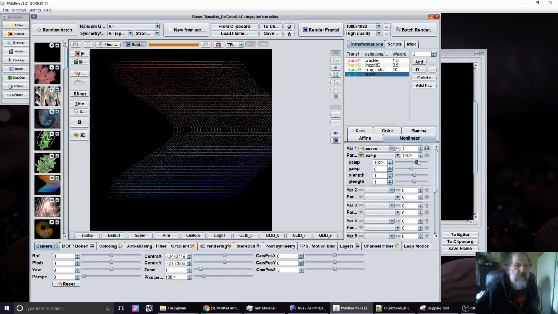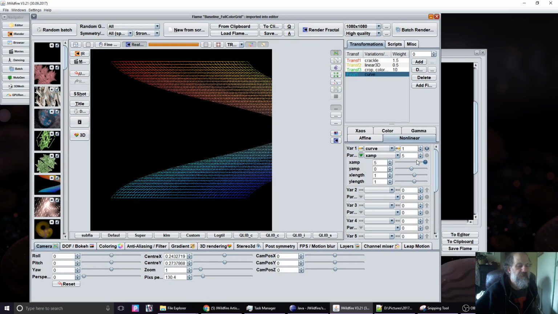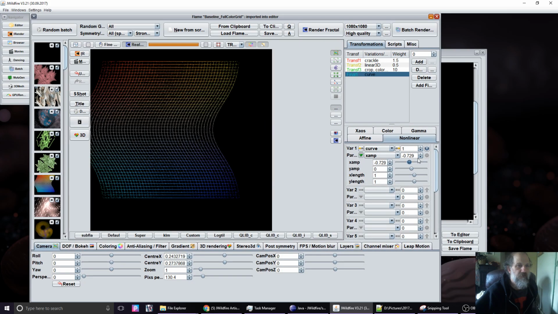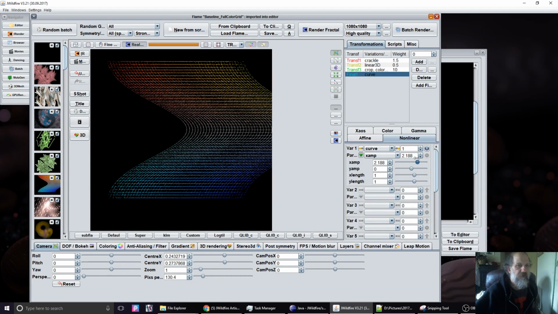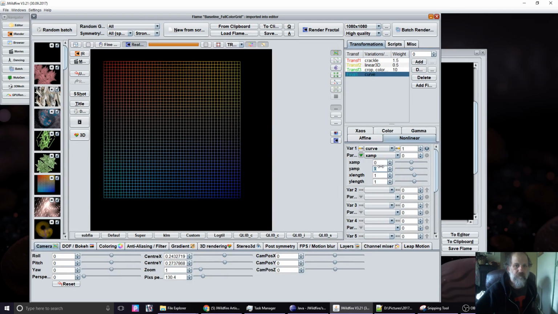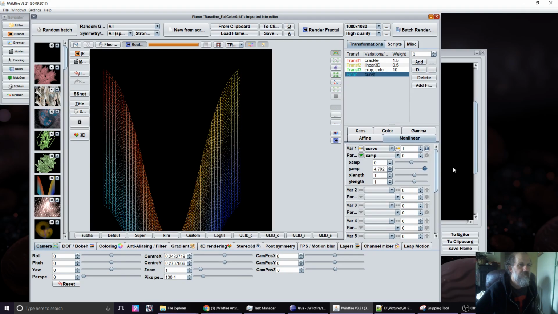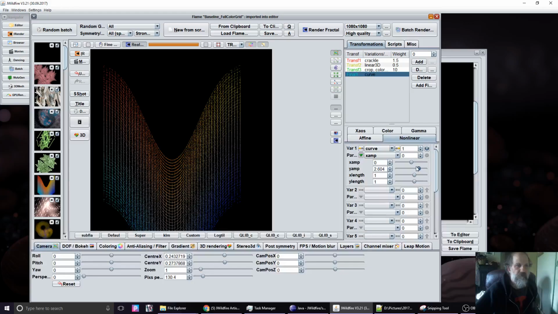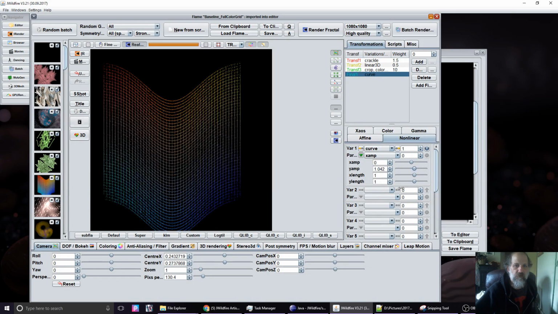So if we adjust the x amp, you see it's warping the plane left and right. On the Y, it warps the plane up and down. So I'm going to set this at, let's set this at 1. And then let's take a look at the length.